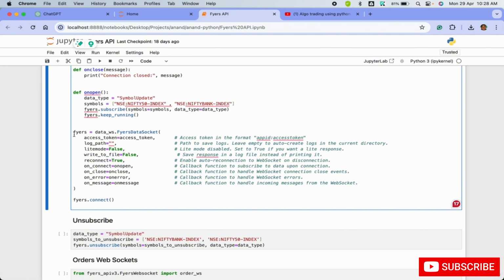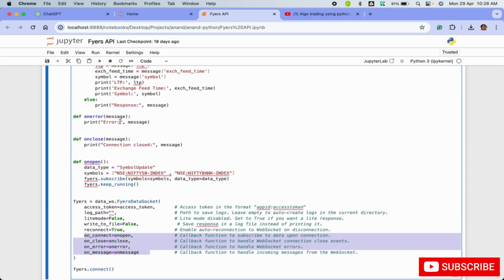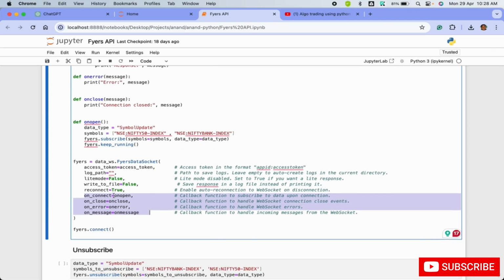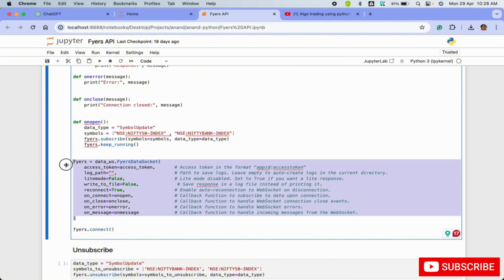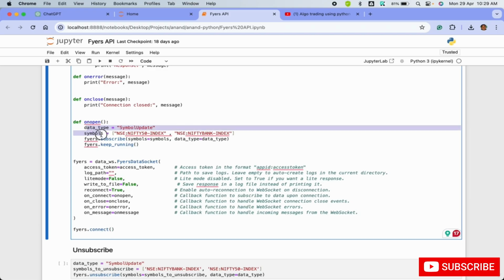This is the FYERS data socket. We provide the access token and the log path. This is standard. These are the four functions we have defined over here, and we are passing them, telling the code that these functions are supposed to be called: on connect, we will call this function, on close this function, on message this function. So we are providing the names of these functions here, and finally we call connect. Once this is connected, these symbols are subscribed and we start getting the data.